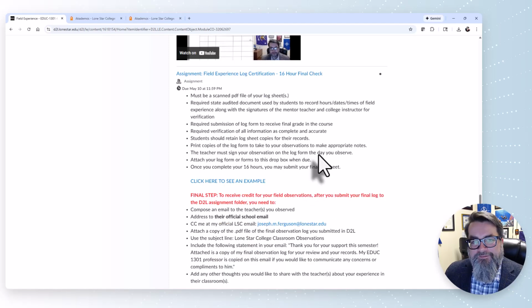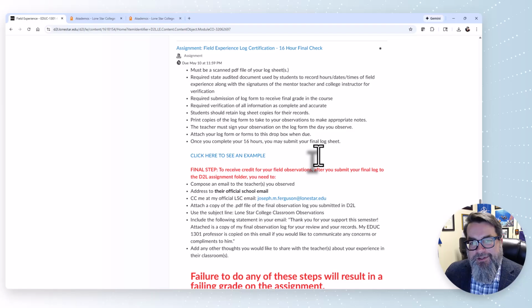In the very end is a 16-hour log check. Halfway through the semester I do a log check, and it's okay if you only have 5 or 6 hours, because I'm kind of doing a midpoint check and making sure you're going to an approved school and making sure you're on track, those kinds of things. But at the very end, we have this 16-hour final log check.